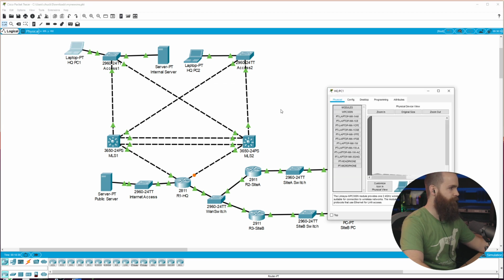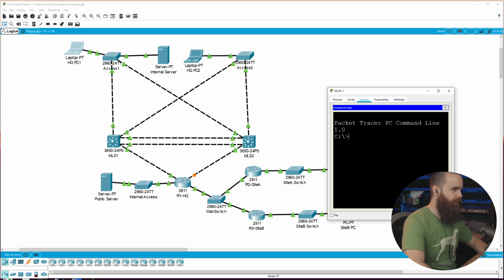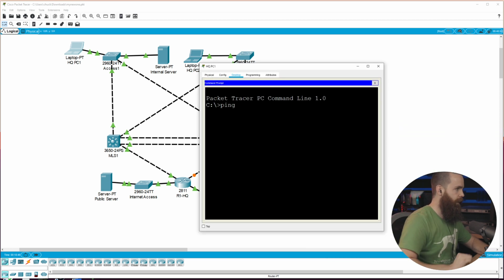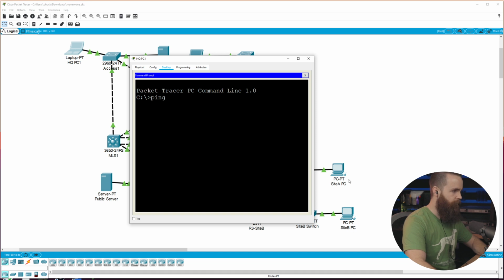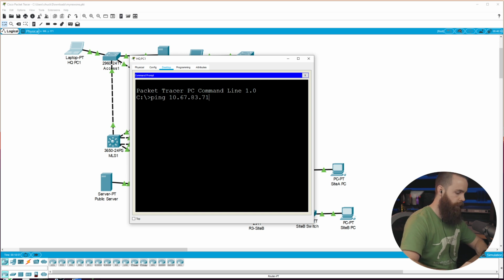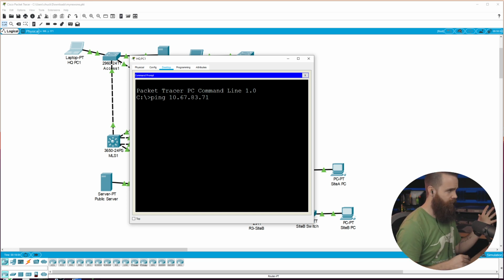So let me jump into laptop PT PC1 here, and we'll demonstrate that we do have connectivity. And the host down here at the bottom right, Mr. Site A PC, is I believe 10.67.83.71. And by the way, if you want to try this yourself, I do have this very lab in the description of this video. And once we're finished, once we've destroyed it, I'll package this up and put it in the description of this video as well, to see if you can solve it. And then Keith will have the same thing as well.